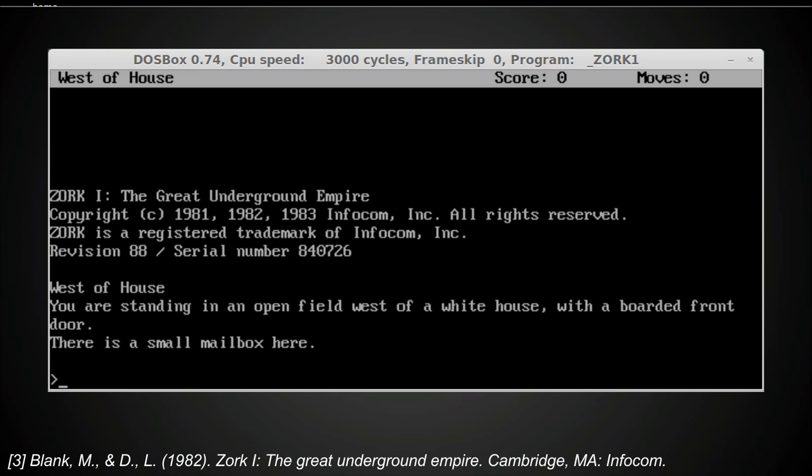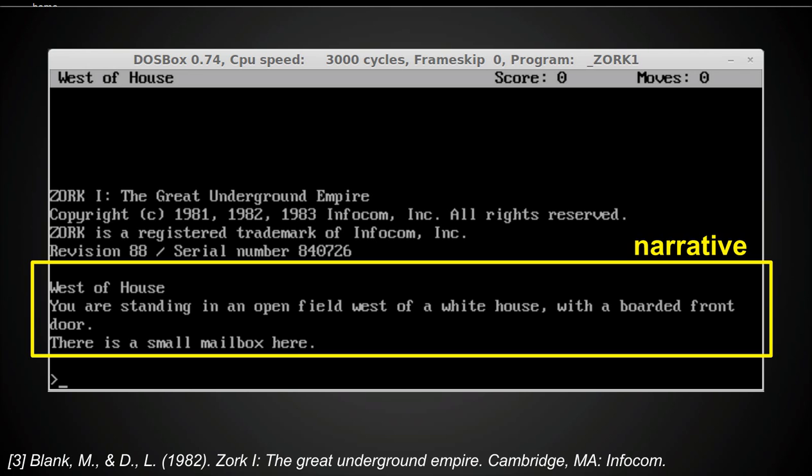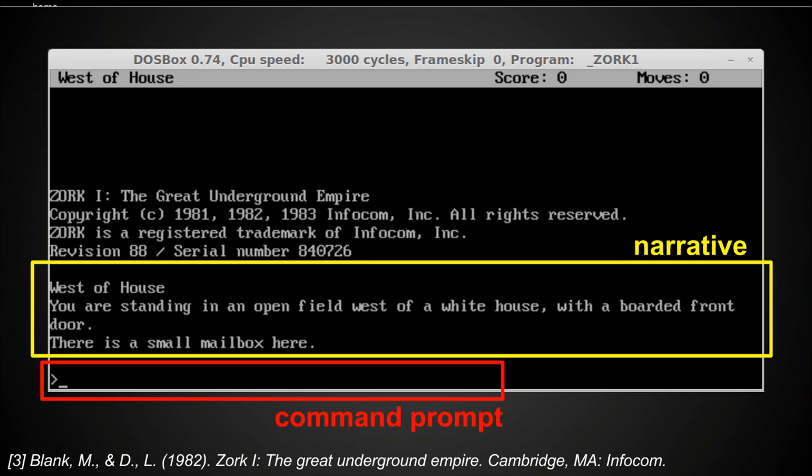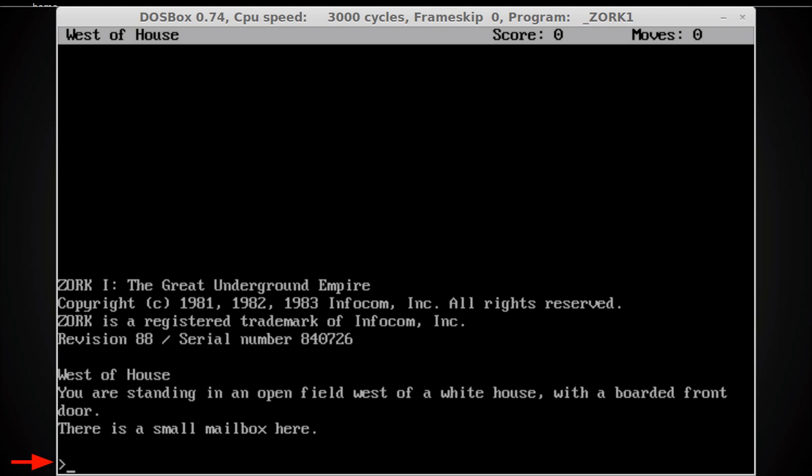Let's start by looking at an example. So this is from Zork, which was written in the 80s and was probably one of the first interactive fiction games to be really popular. In any IF game, the UI is composed of basically two elements. There's the narrative, the actual story text, and then there's the command prompt where you can type in English sentences or sentence fragments in order to interact with objects in the world or move around. So let's work through an example.